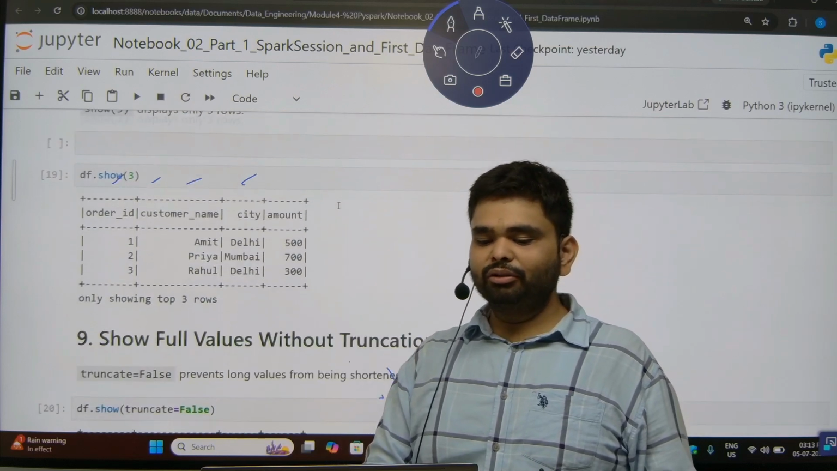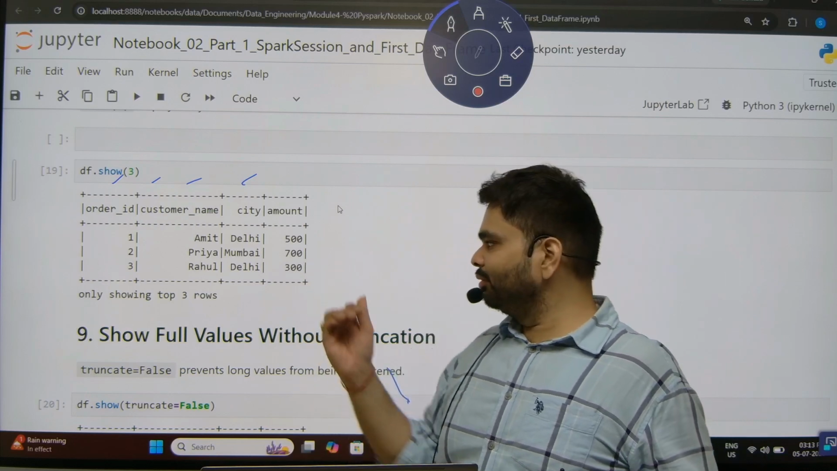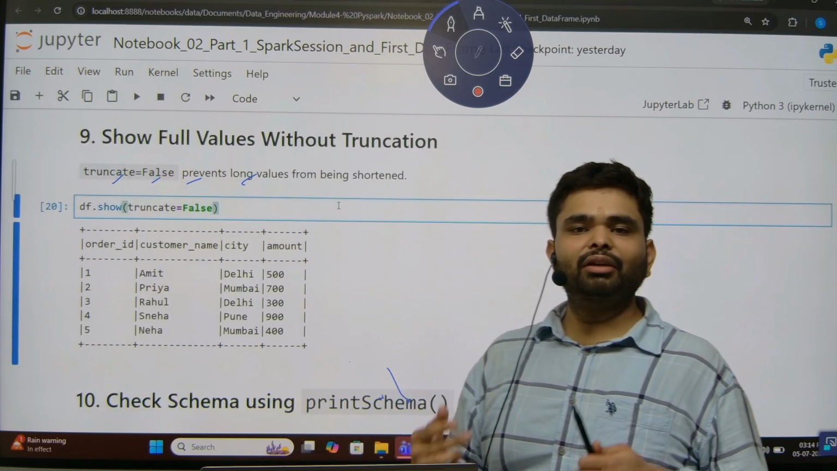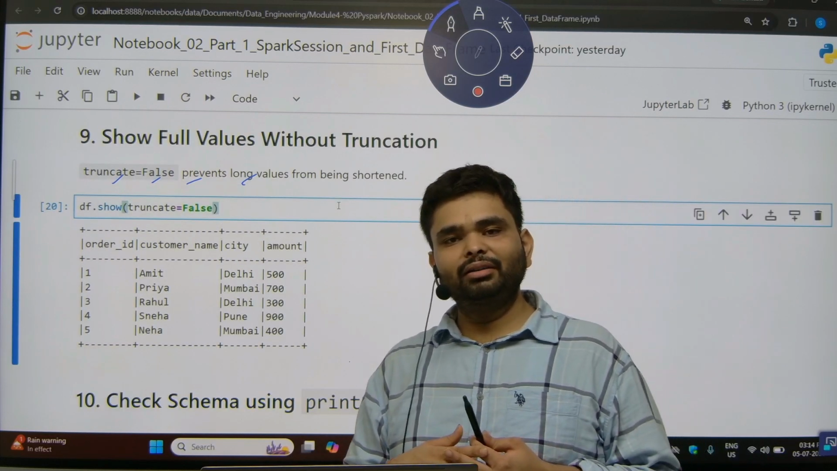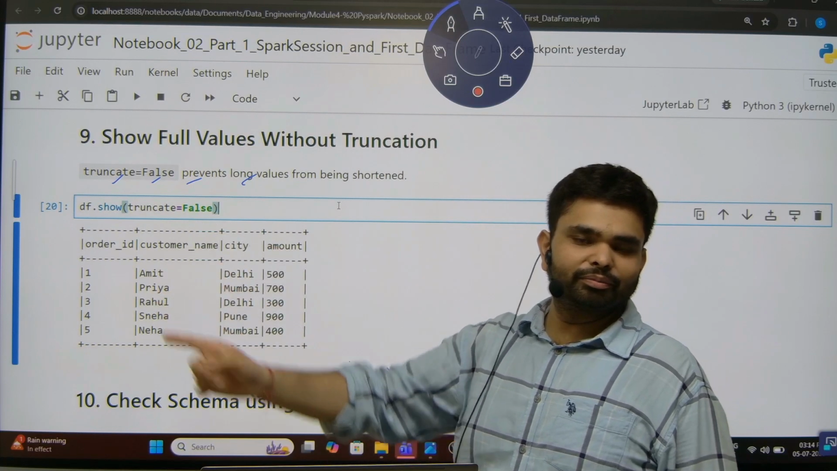To have the limited rows, you can use df.show(3). Only 3 rows will be printed, or you can say 10, then 10 rows will be printed. Sometime when values are long, then PySpark can truncate those values. To avoid that, you can give truncate equal to false.